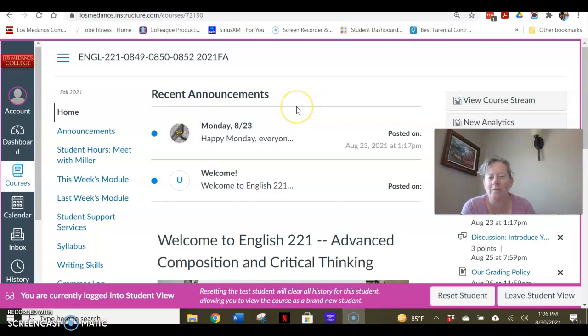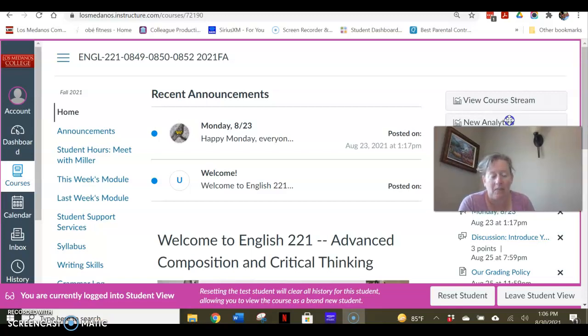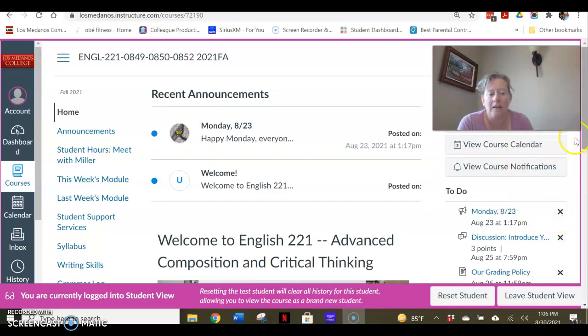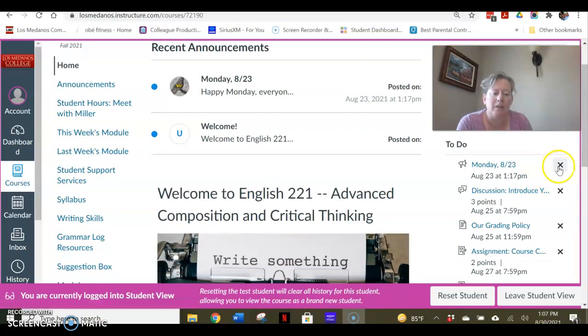Before I jump into the module, I want to just show you a couple of things here on Canvas. You might already know about that, but in case you don't, the to-do list that's here on the very right side when you log into our class, you can click the X's for items that you've done and you've completed. Sometimes that might be kind of an easier way to manage what you have going on in the class.